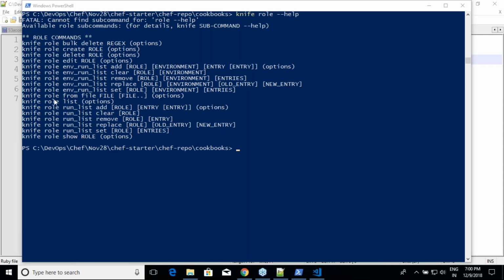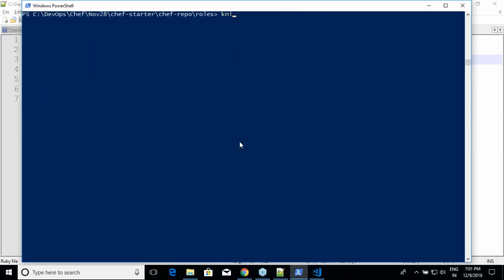What does the command say? Knife role from file and give the path of the file. Okay, so let me come to my path. I think we are writing this from a folder which is roles, right? Yeah. So I'll be executing something like knife role from file dbserver.rb.